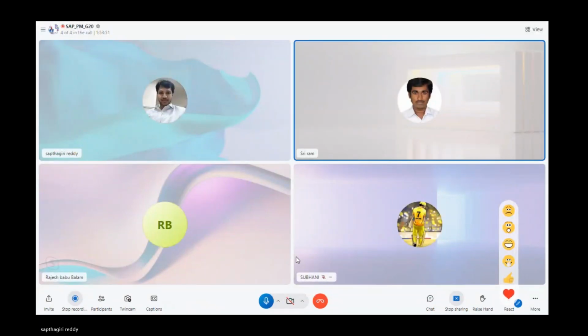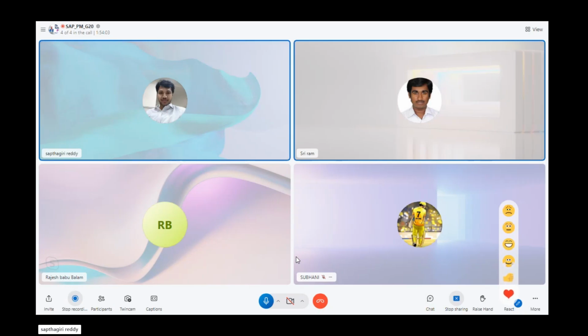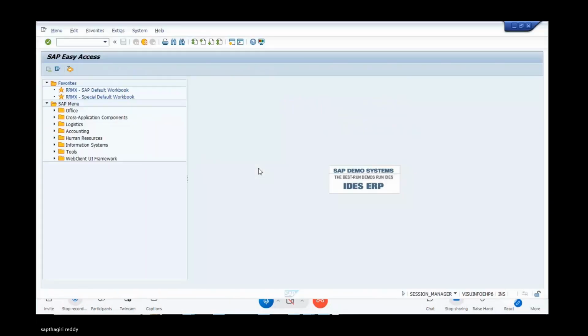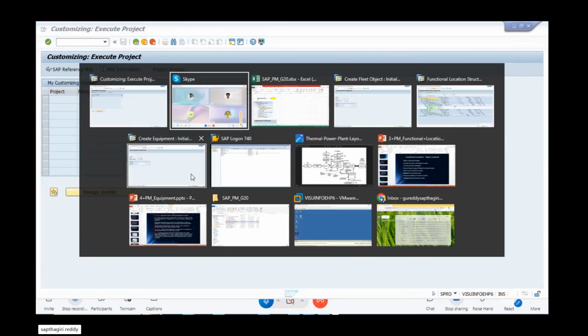Actually, usually we explain in a descriptive way how we understand it, but from the interview point of view, they need some technical names like that. That's the reason I'm asking. Yes, I will send you. No issues. And another thing: the functional location and equipment descriptions, how technically do we differentiate both things?